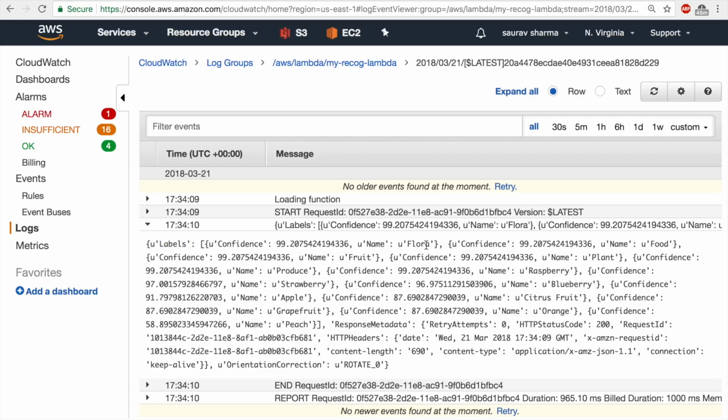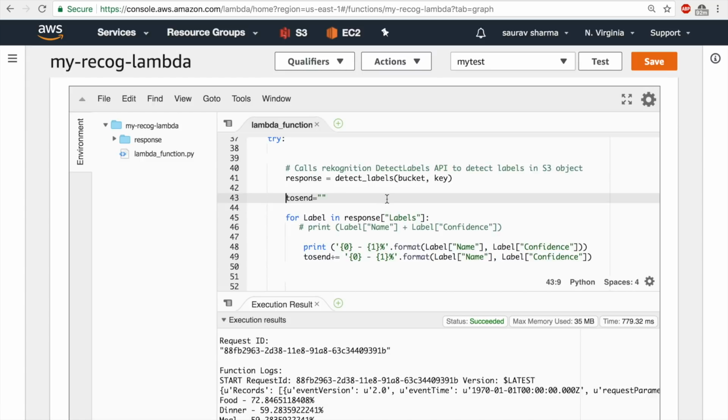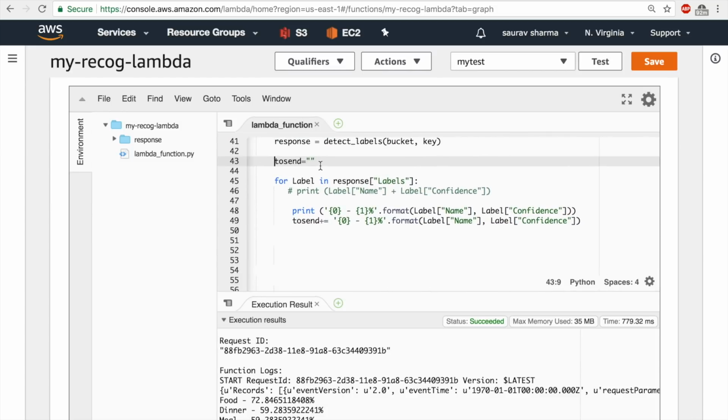So all I need to do is take out the name of the label if the confidence is more than a certain percent, or if I don't want to check for the confidence percent, I can just take the name of the label. And for that, okay, so I just pasted a few lines of code in here. The first thing that I do here is initialize a variable called toSend that will act as the message to be sent to the user or to ourselves. So it's empty now, and I'm going to say for label in response of labels.